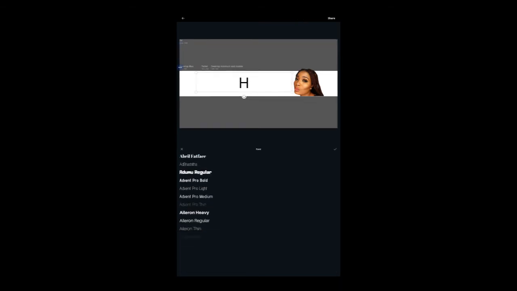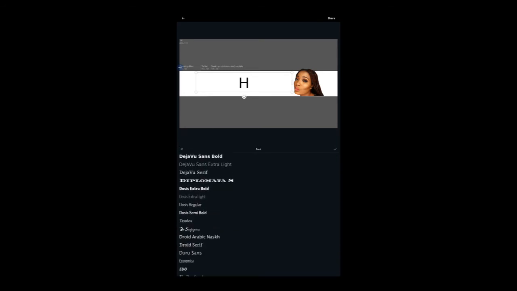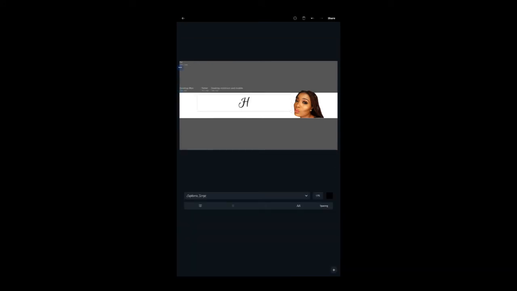I want it to look very funky. I don't want it to be ordinary. So I'm just going to go through my fonts and pick a particular font that I feel best describes, or suits the kind of way I want the H to look like. So I'm just going to go through and see. So I want this one. I will zoom it out and take it up a bit.